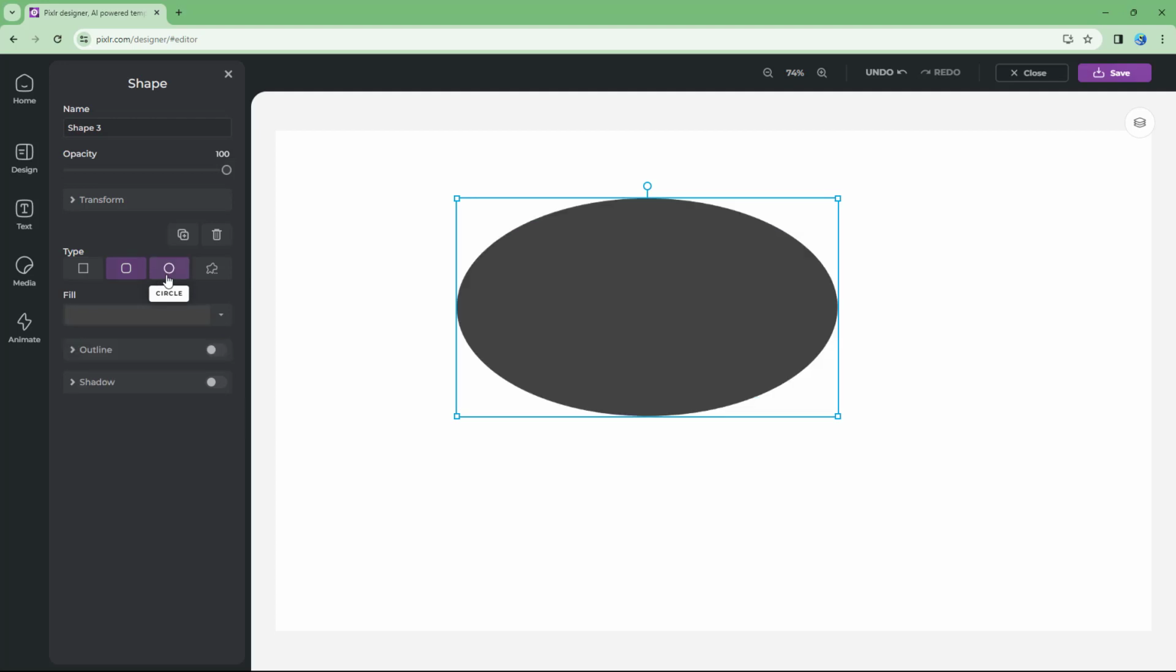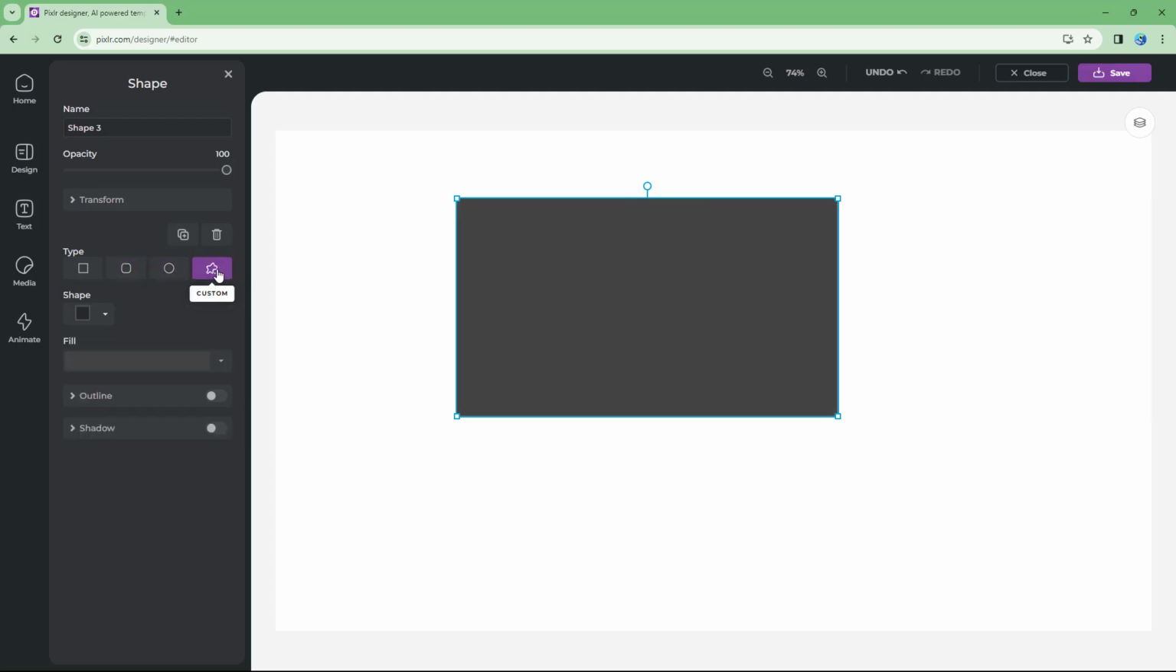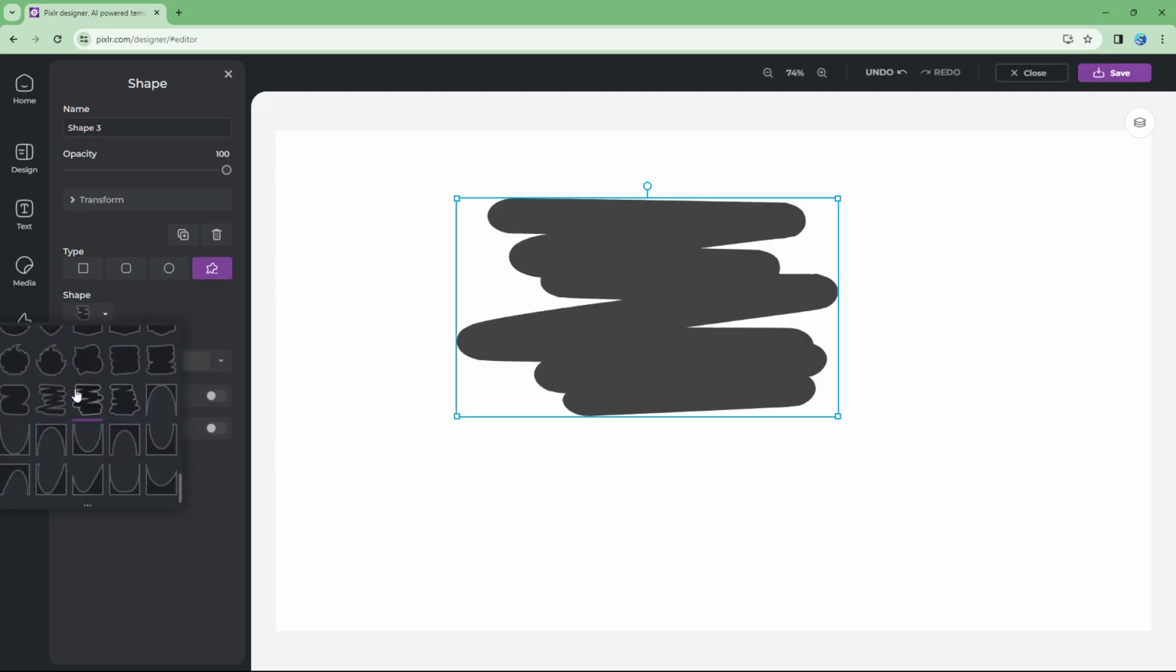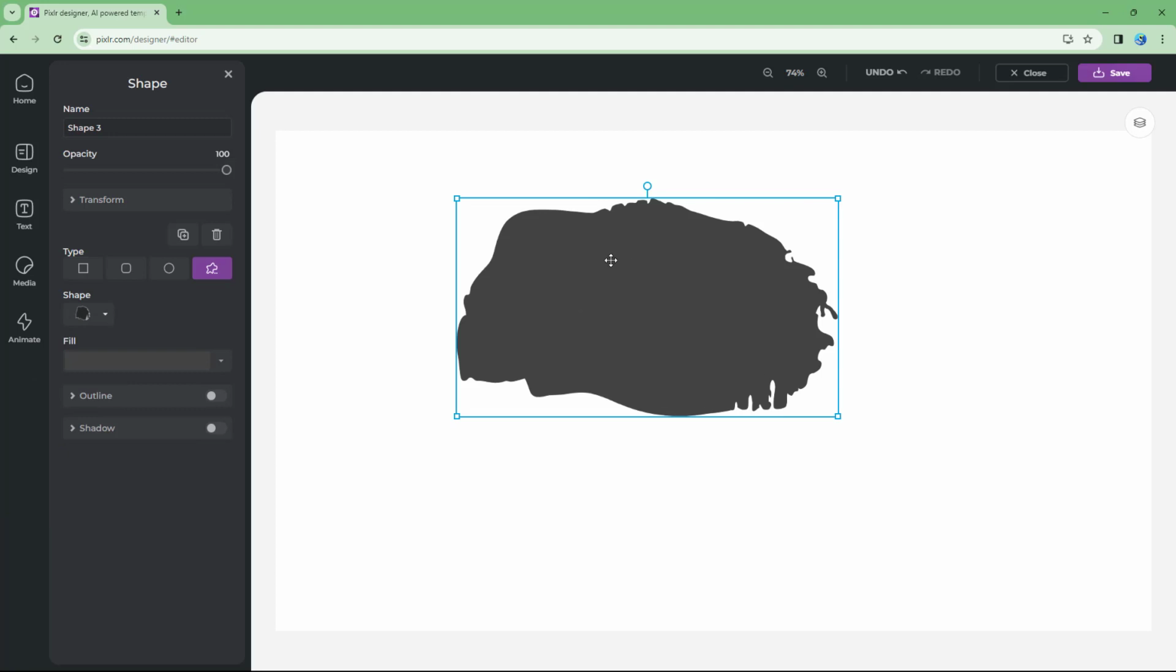Similarly, I can change this to a circle and even choose a custom shape right here from the list, as you can see right here. And there are different shapes that you can apply right here, as you can see.